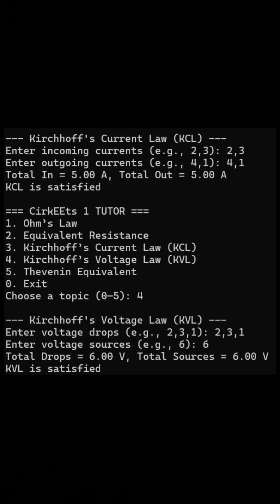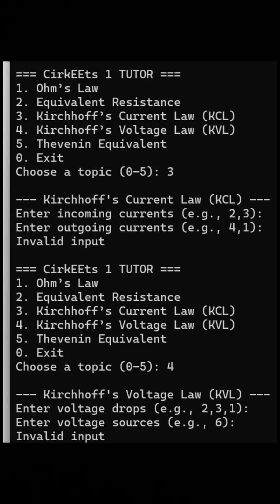Now let's check the KVL. Source is equal to 6V, drops 2 plus 3 plus 1 is equal to 6V. So the loop satisfies KVL. If you enter data incorrectly, such as missing numbers, letters, or trailing symbols like a colon, you'll see invalid input.